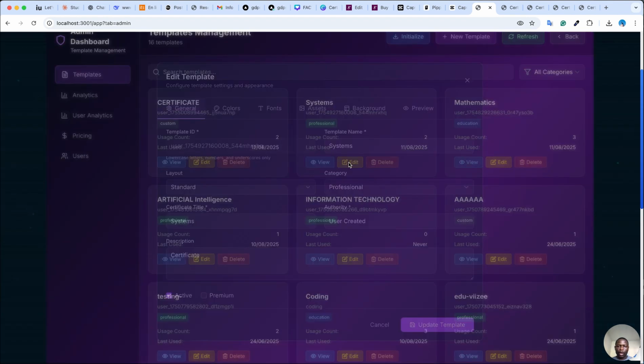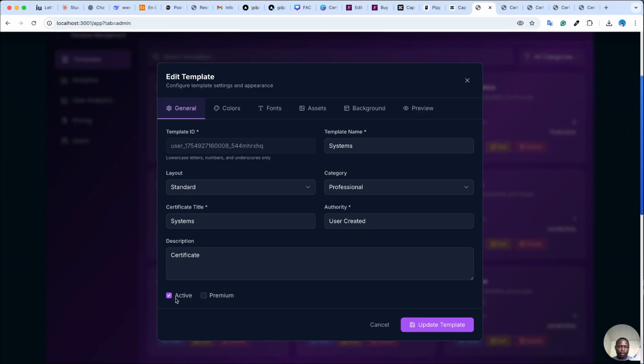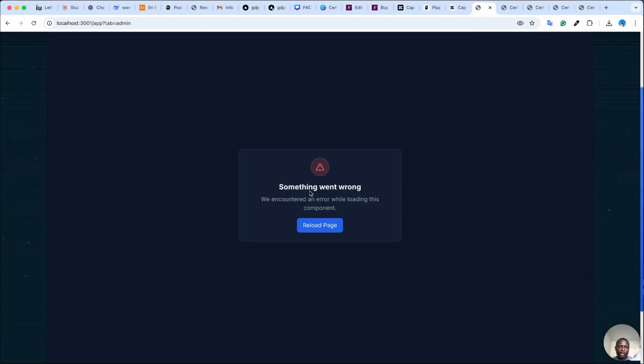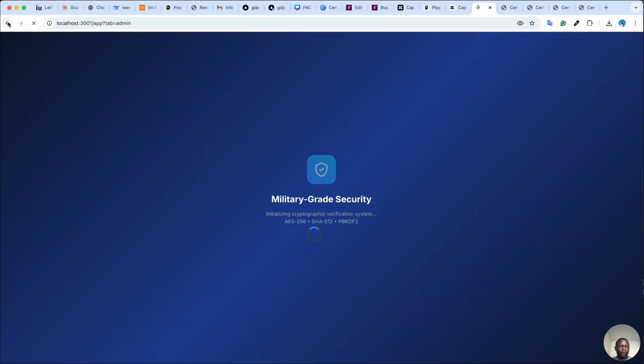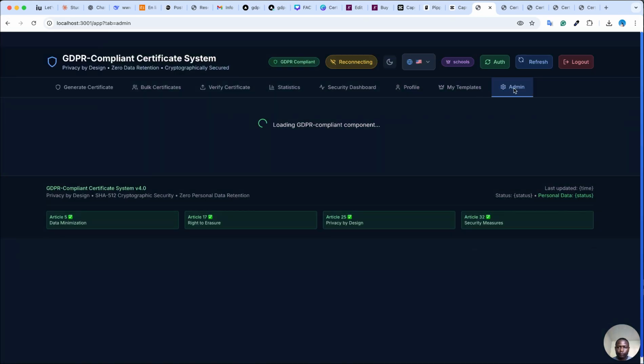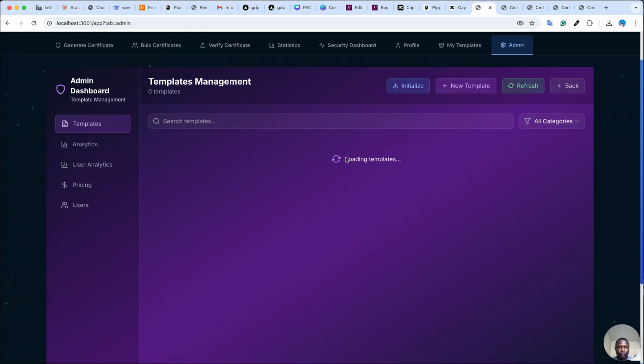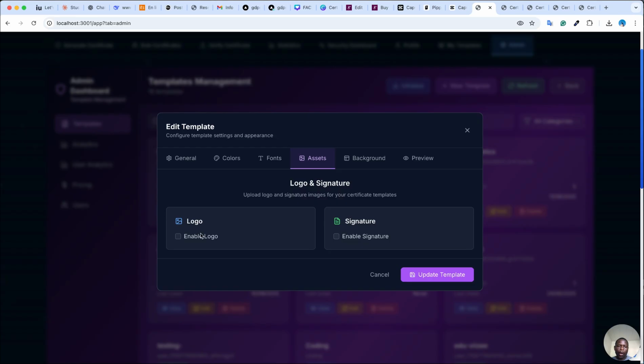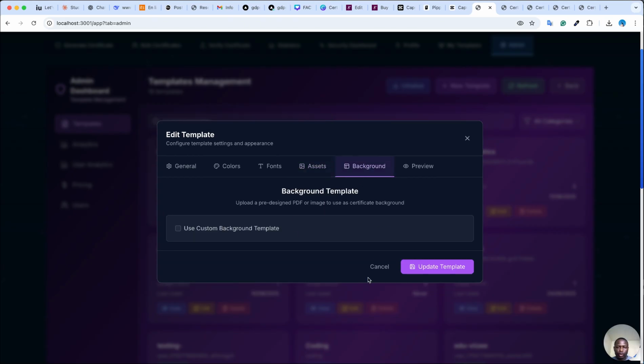So when we come to edit, you will see you can activate it, deactivate it, make it premium so that someone who wants to use it can pay some amount. We can change colors, we can change font. We can even add our asset in the background, our own logo. Maybe we forget to add logo and signature, we can add them later. And background, we can choose our own background.